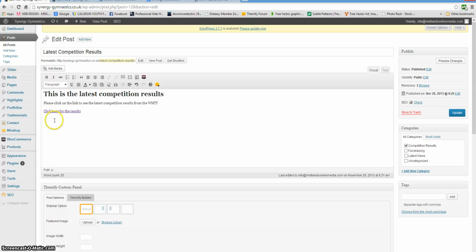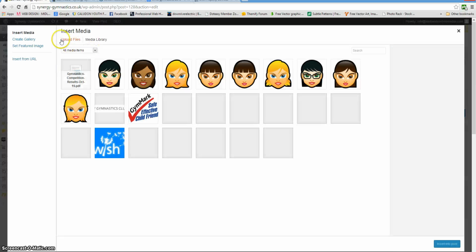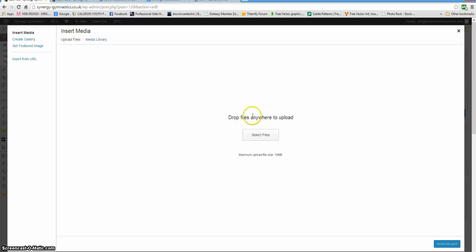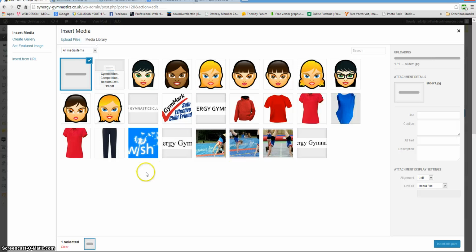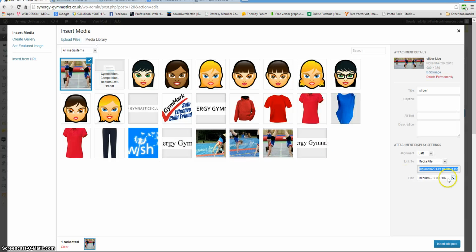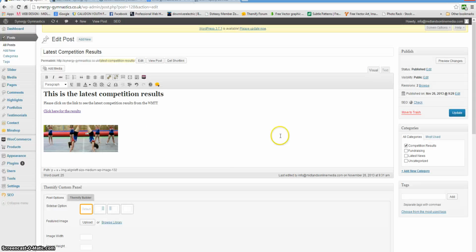And I'm going to drop a random image in there that's on my PC. Upload files. We'll drop that slider in there. It's probably too large. And then on the right-hand side, you've got the opportunity to have it quite small or reduce the size of it or have a full size. So for the purpose of this, we'll just put medium. Once the blue tick has arrived in the box, click insert into post. Click update.